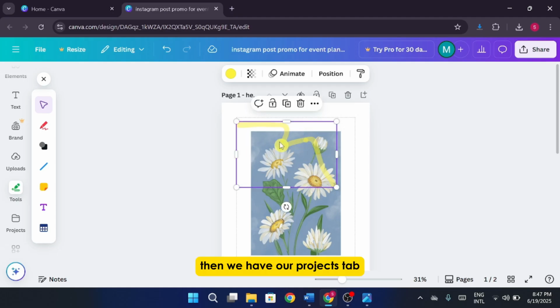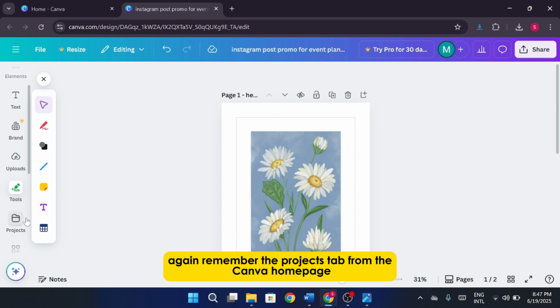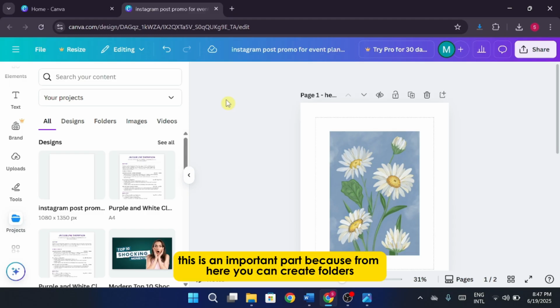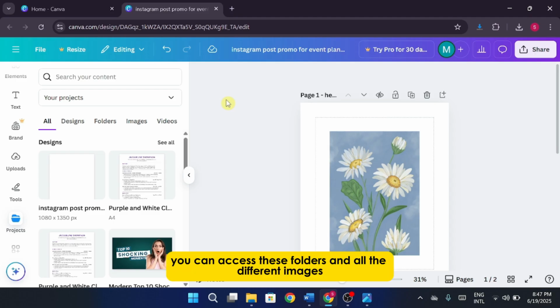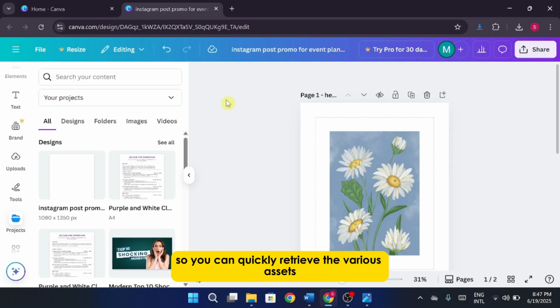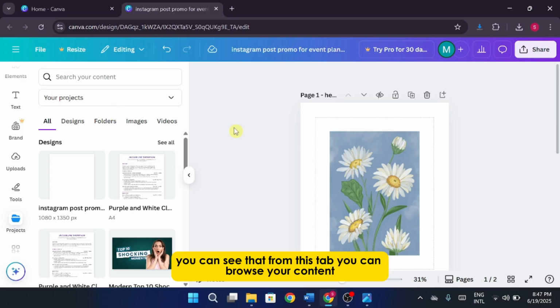Then we have our Projects tab. This is basically our headquarters again. Remember the Projects tab from the Canva homepage? This is how you access it from the editor. This is an important part because from here you can create folders. You can access these folders and all the different images. You should always stay well organized, so you can quickly retrieve the various assets you may have uploaded into the different folders. You can see that from this tab, you can browse your content, all your projects, and everything that has been shared with you.